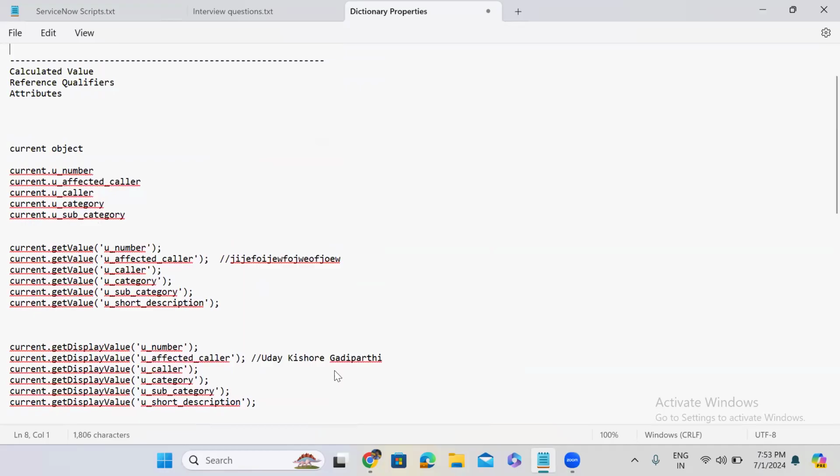So here you can directly get the field value using current.field_name, or you can use current.value.field_name. You can use current.getDisplayValue(field_name). So if you use get display value, you will get the field labels.